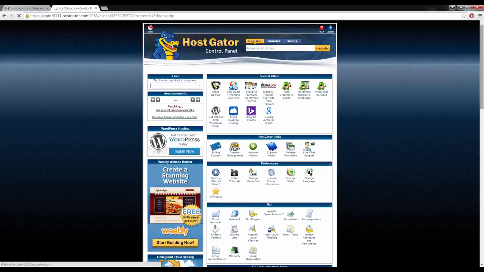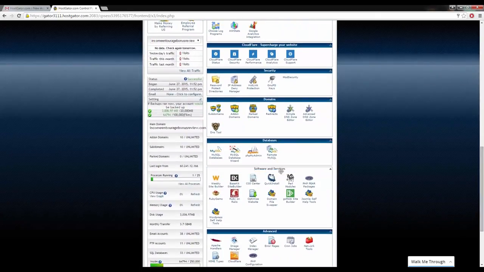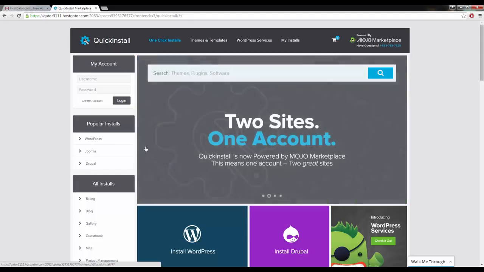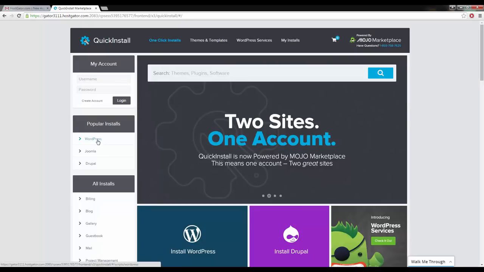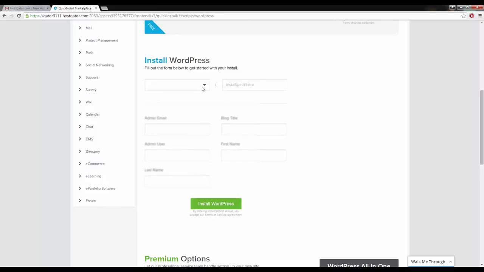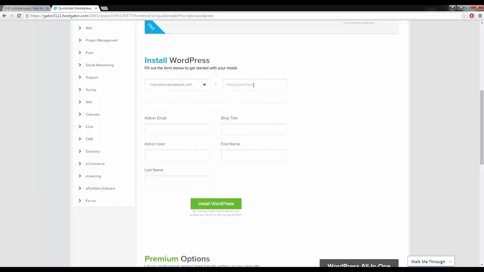So this is the control panel. You need to scroll down, and once you reach software and services, click on quick install. Now click on popular installs here, WordPress, and then click on install WordPress. Select the domain name that you just bought. It should appear in here, inspirational website. Leave this empty unless you want to install it on inspirationalwebsite.com/something, but most of you guys should leave that empty.